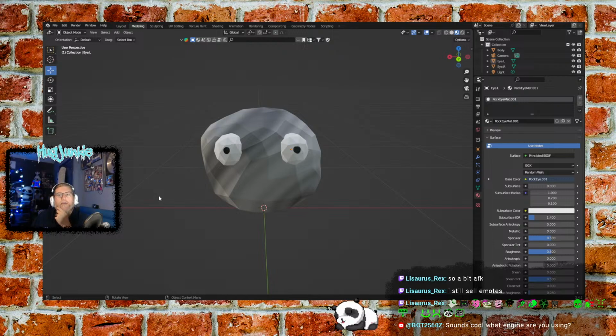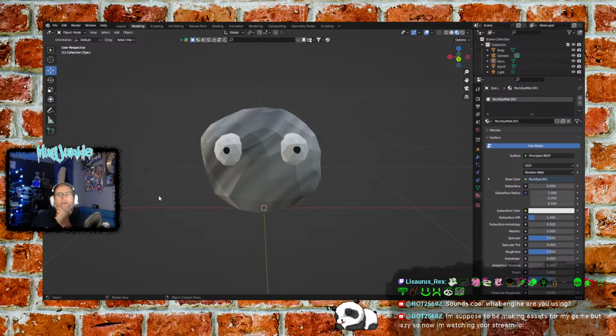I'm supposed to be making assets for my game, but I'm lazy, so now watching your stream. That's fair, bot, fair. If I wasn't streaming this, I would never make the assets. So the whole point of me streaming is to hold myself accountable, because this idea has been in my head for over a year. And I thought, well, I need to learn Blender, I need to learn Unity, and then I can start putting my ideas in. But what game are you making, Bob? What kind of thing are you up to?